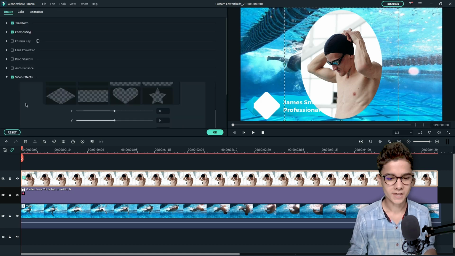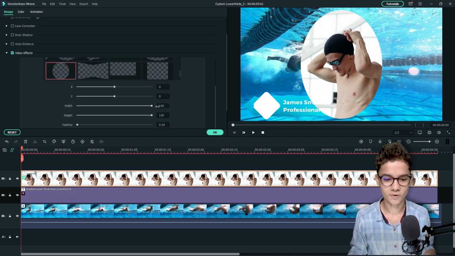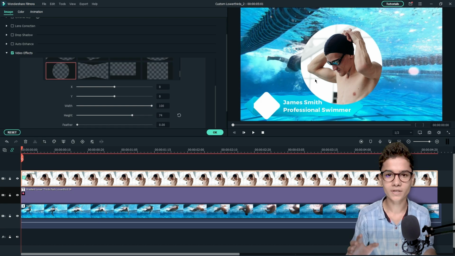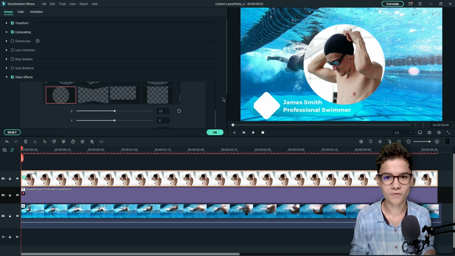Just double click on the image and from here you will find video effects option. Just expand it and from here you have image mask. So just change its X and Y position according to the face of this one person and change its height to almost 74 to 75. Now it will be a pure circle and it's looking so professional.